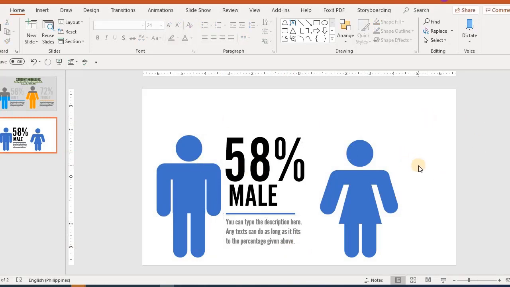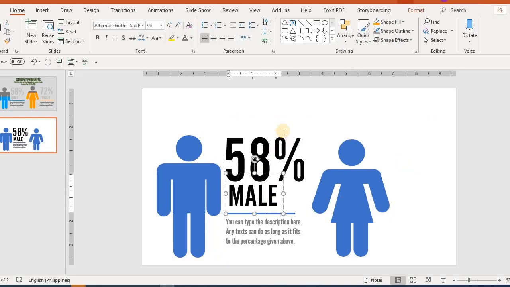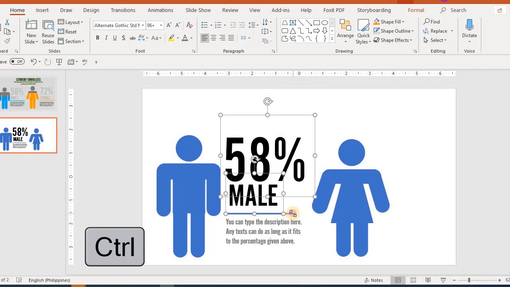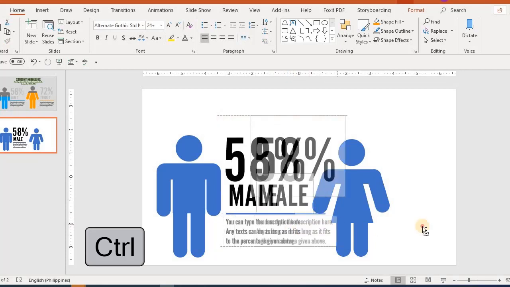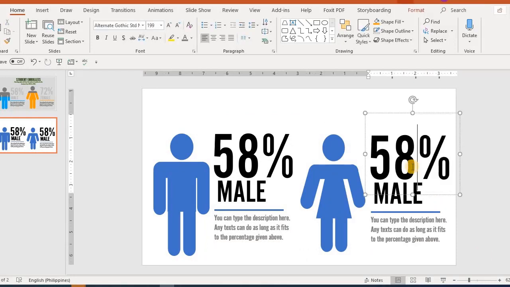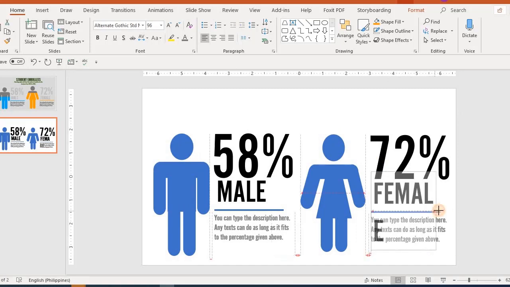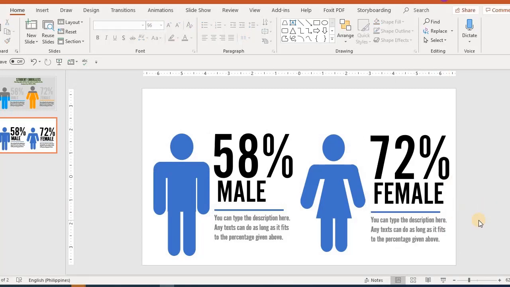Okay. Next is we need to do the same thing here for the female. So we can copy everything here. Select, select, and select this. Hold Control on your keyboard and then drag it. What we have to do next is to change the percentage or the text here. So let's make it 72%. And then change this male text to female. Increase the width of the text box, and then there.